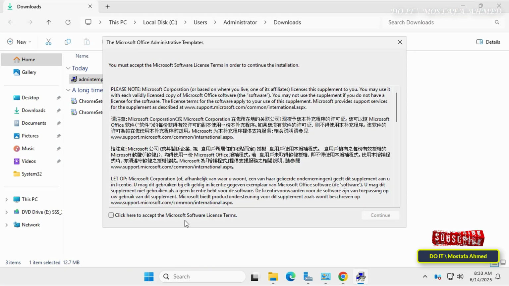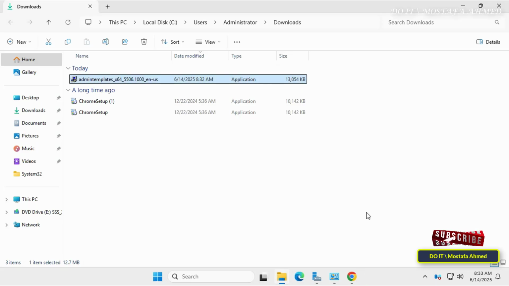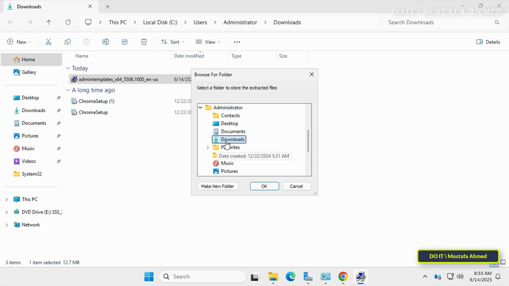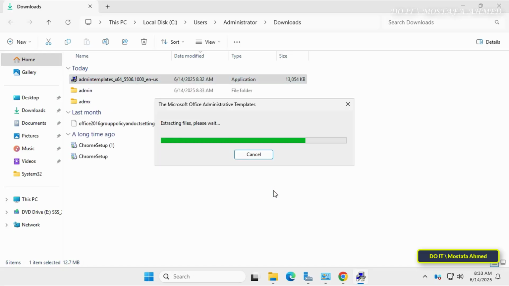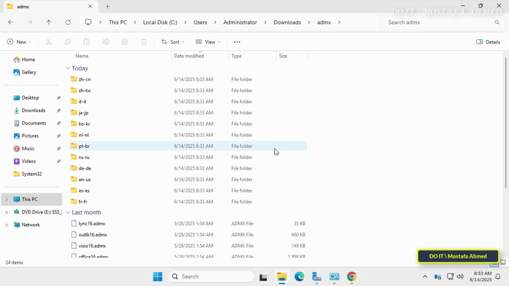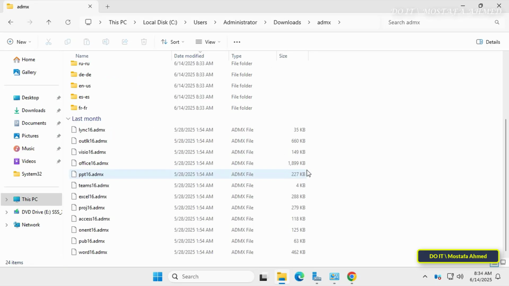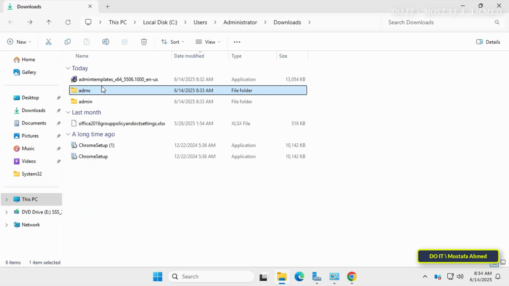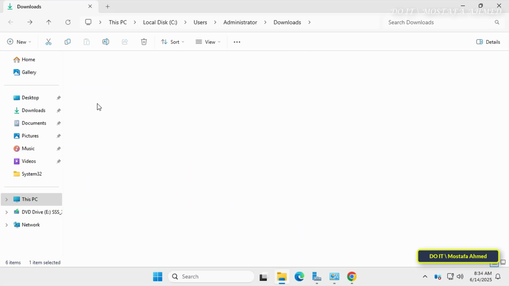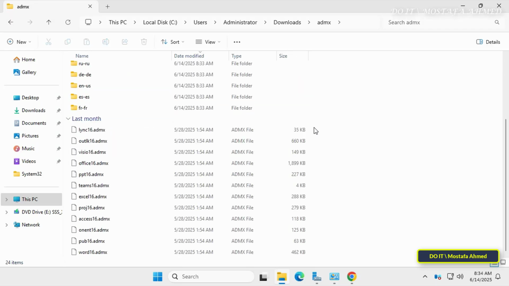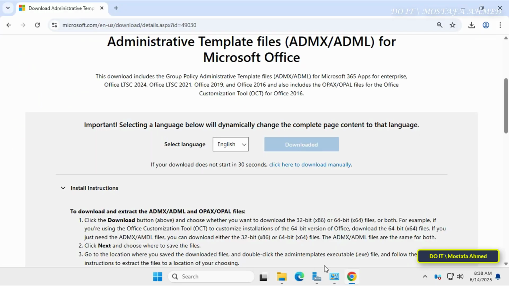Navigate to the downloaded file and double-click it. Confirm that the files are extracted, and then choose a location to extract the files. After extracting, you'll find the two main folders you're interested in: ADMX, which contains the actual templates, and the admin folder, which contains language-specific resources and other important administrative files. Now let's move on to the next step, which is integrating these administrative templates into the group policy.